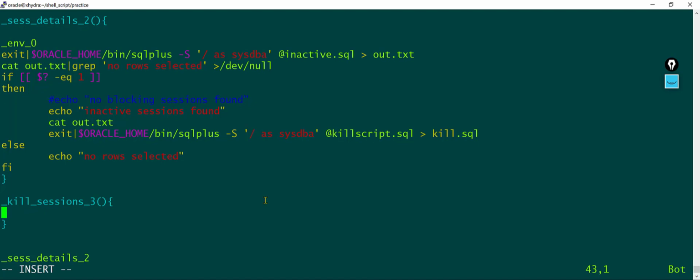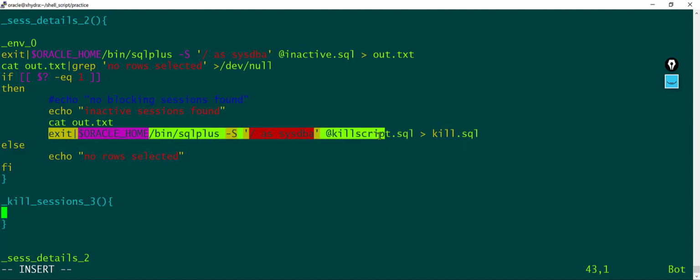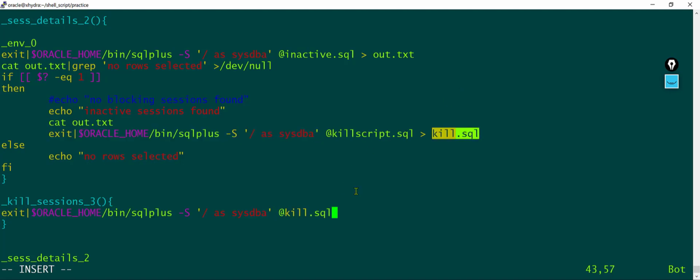So how can we kill the sessions? We can directly execute this, that's it. Okay. So we can also reduce the number of connections to the database if you have understood the basic.